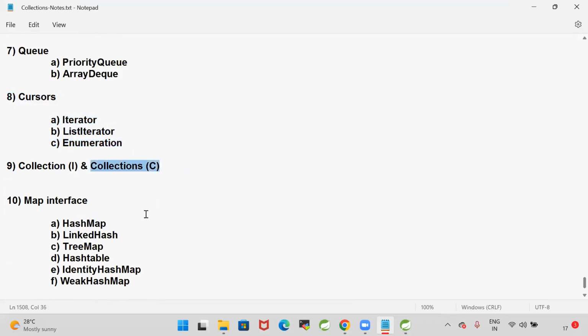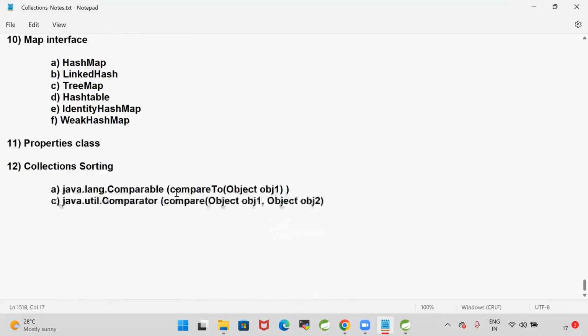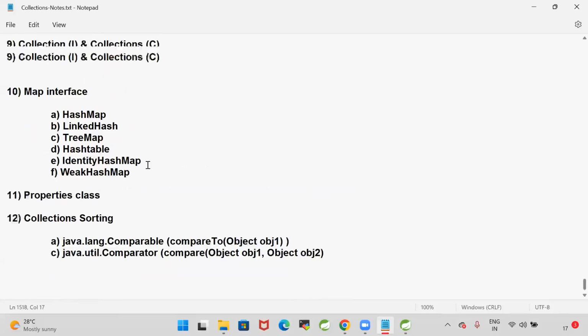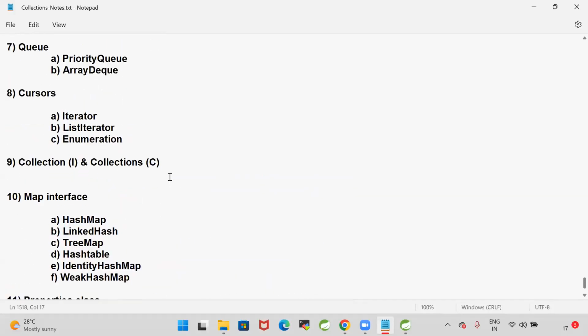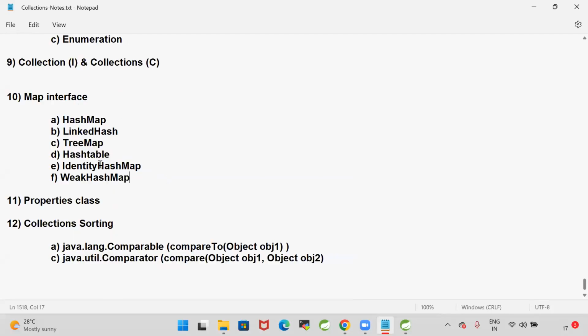After that, we have seen Comparable and Comparator, which are used for sorting purposes. Then the Map interface is available: HashMap, LinkedHashMap, TreeMap, Hashtable, IdentityHashMap, WeakHashMap. The Map concept is used to store data in the form of key and value. And we have a class called Properties. The Properties class is used to read data from the properties file. Property files are used to avoid hard coding in the Java program.